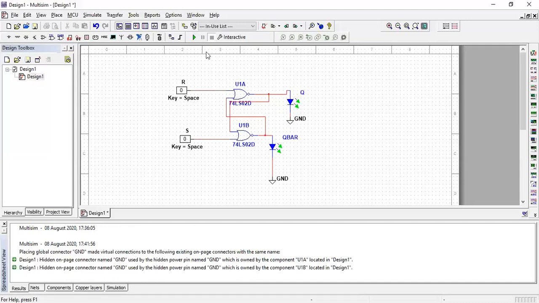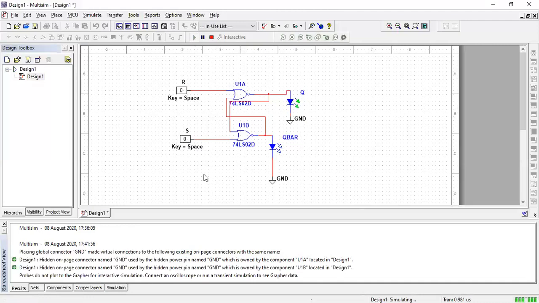Let us now simulate the RS flip-flop. The simulation is started, and both inputs are 0 initially. We cannot apply both inputs as 0 initially. So let's stop the simulation, and firstly we will apply inputs either 1 and 0, that is R equal to 1 and S equal to 0, or similarly we can apply R equal to 0 and S equal to 1. So I am making S equal to 1 and starting the simulation.